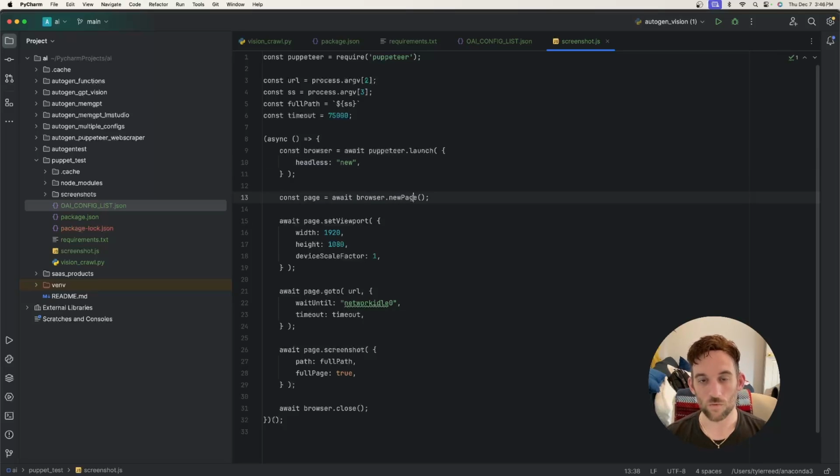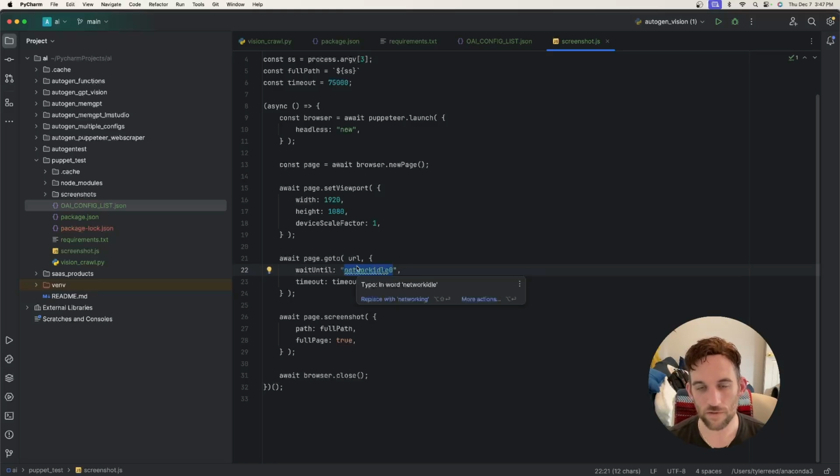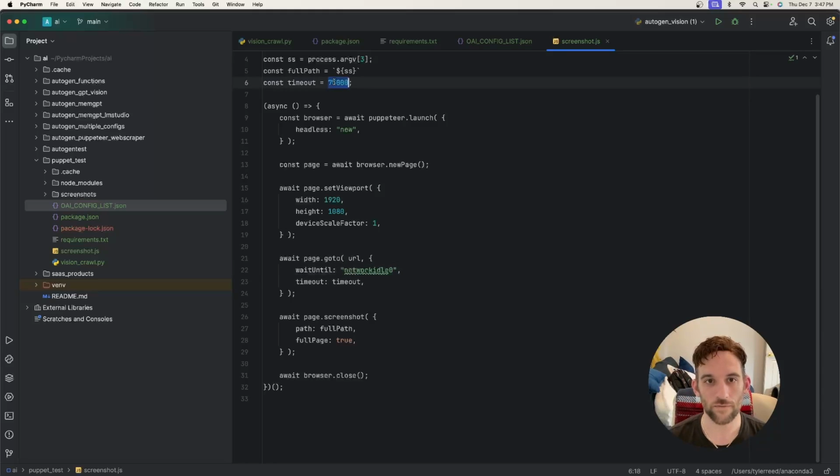So it creates a new browser page and sets the viewport. I just default it to 1920 by 1080, and then here we have it go to the URL that we're going to be passing in whenever we start this whole process, because we're going to have an input where we ask, what URL do you want to take a screenshot of? That'll be passed in here. This waitUntil network idle 0 is just the default setting, and the timeout is 75,000 milliseconds, so it's really just 75 seconds. Some of the websites I've gone to take a lot longer to load than others.